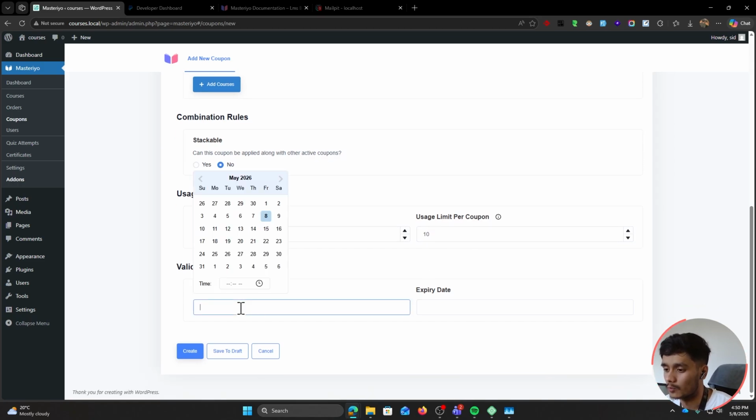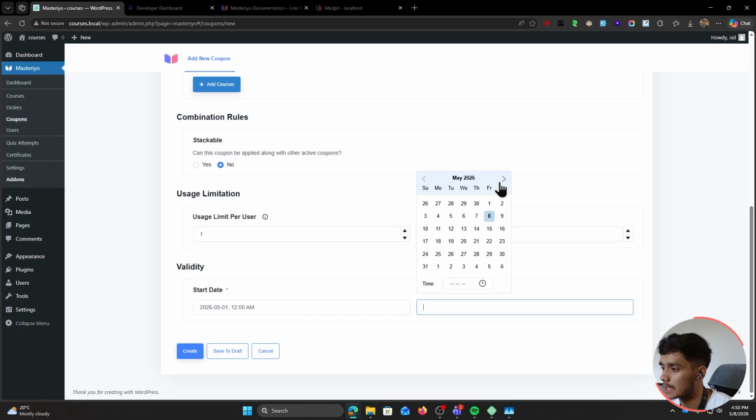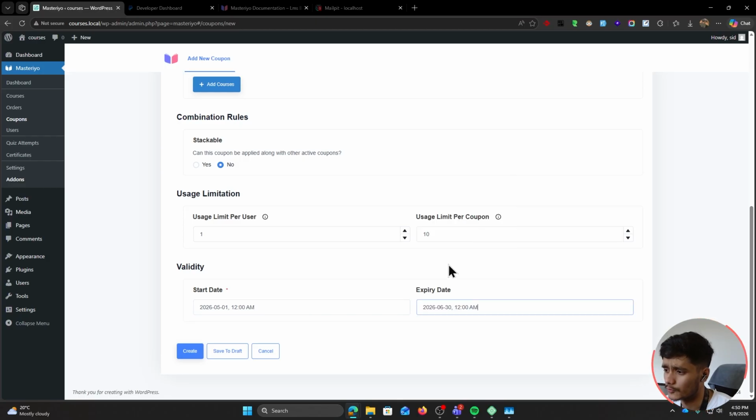Now validity, when would I want it to start? Let's say from the start of May all the way to the end of June, for 2 months or something, then I can do this. And I can simply create this coupon.